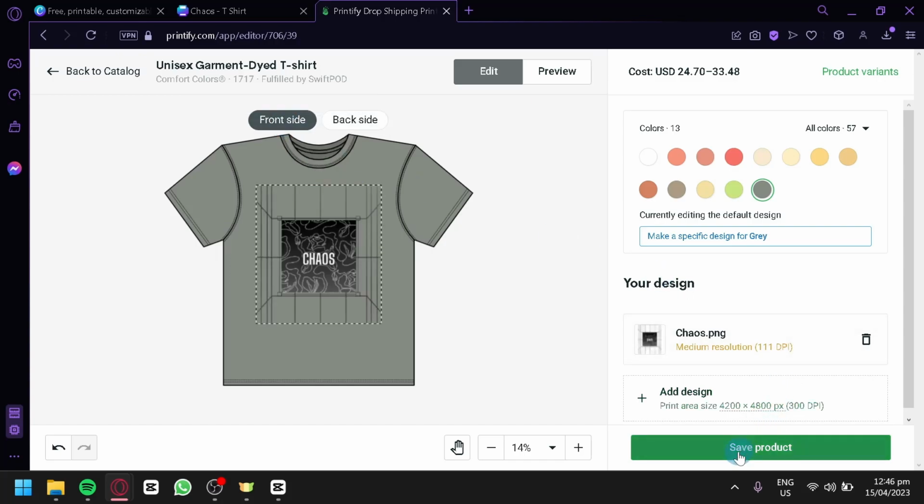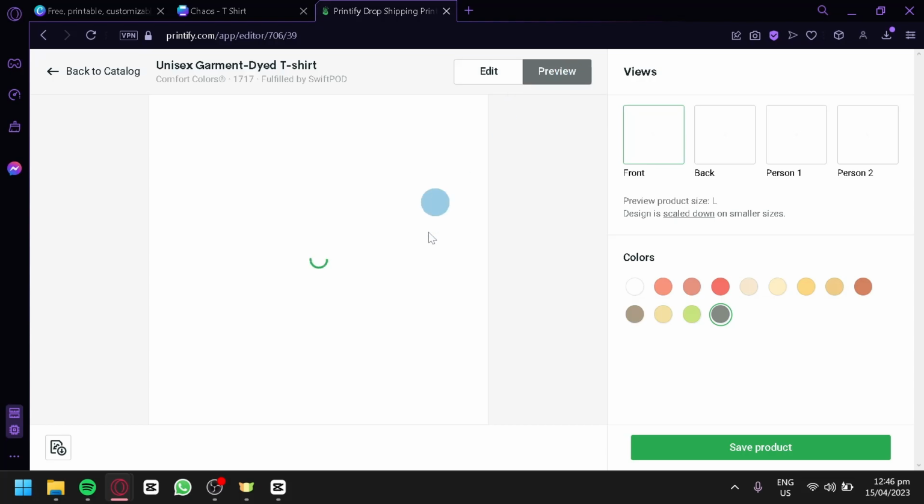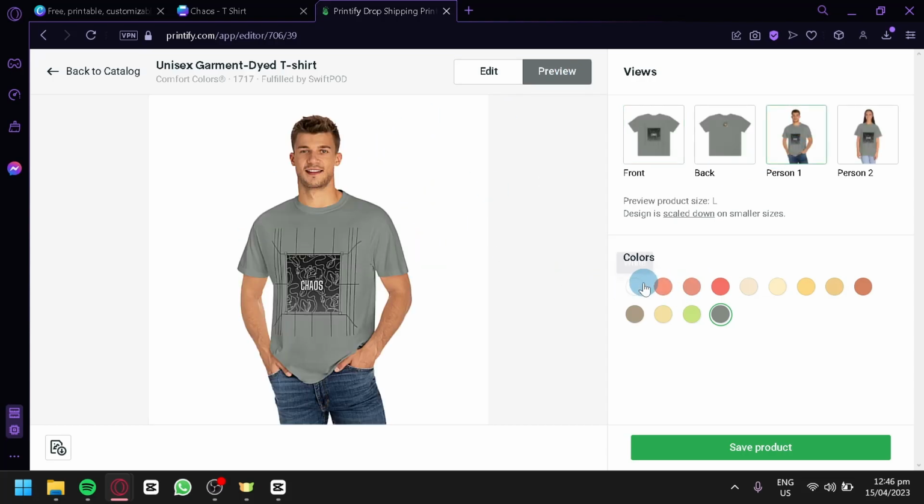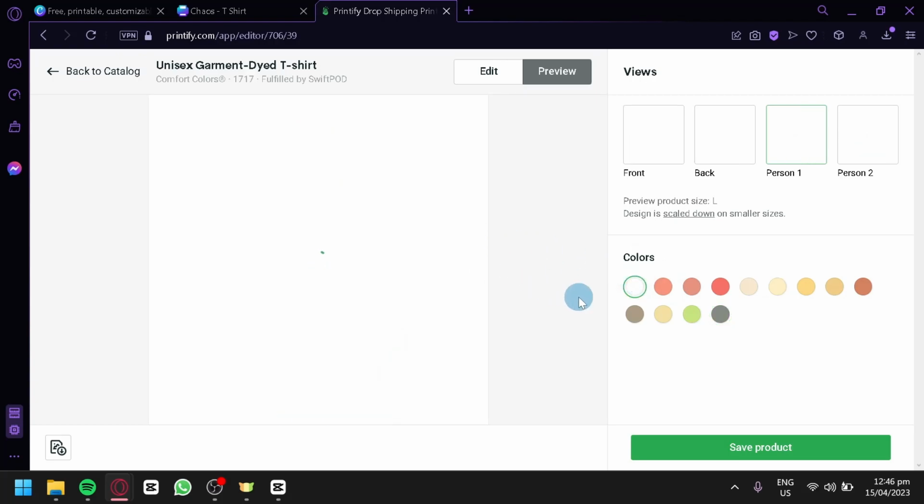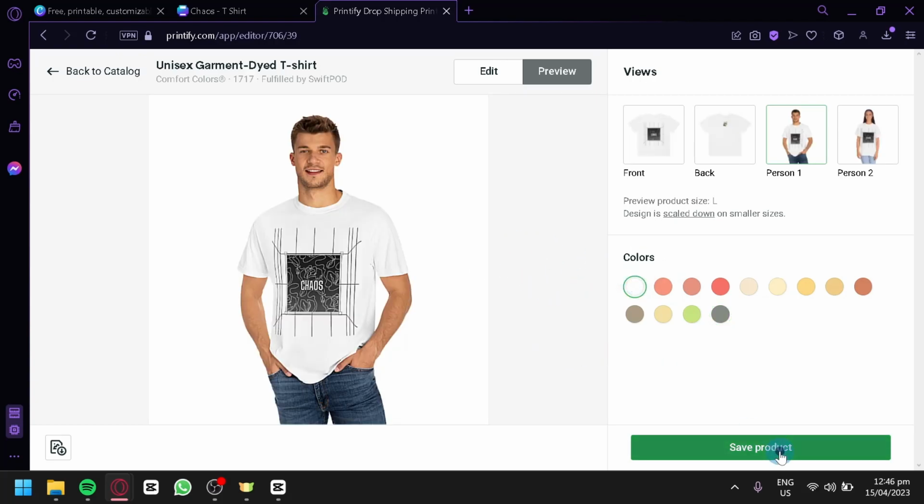And over here, we're going to click on Save Product, or you could also click on Preview over here. You would be able to see a mock-up of your product. Here, you could also see it on different colors if you would like, just like that. Now, we're going to click on Save Product.